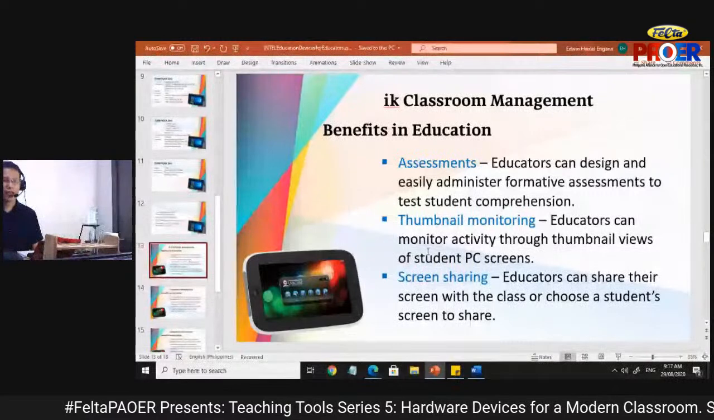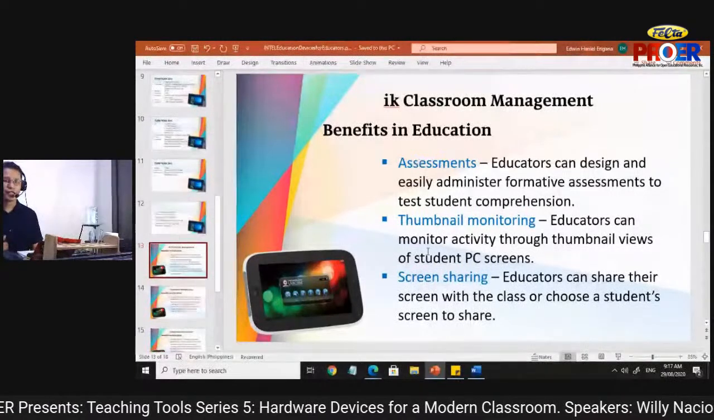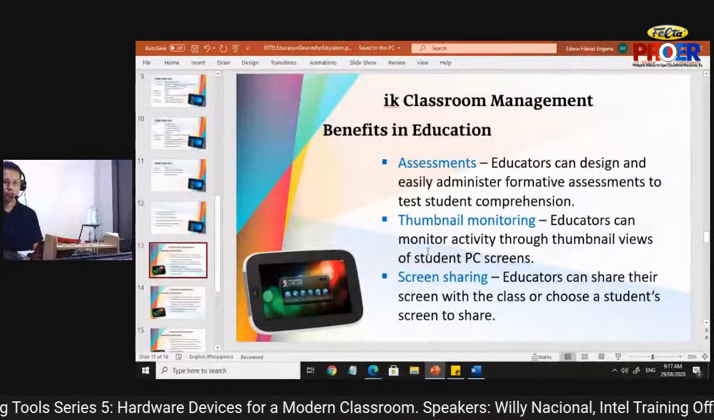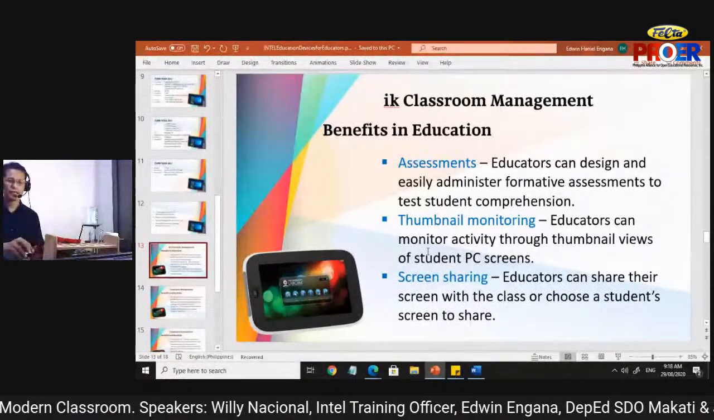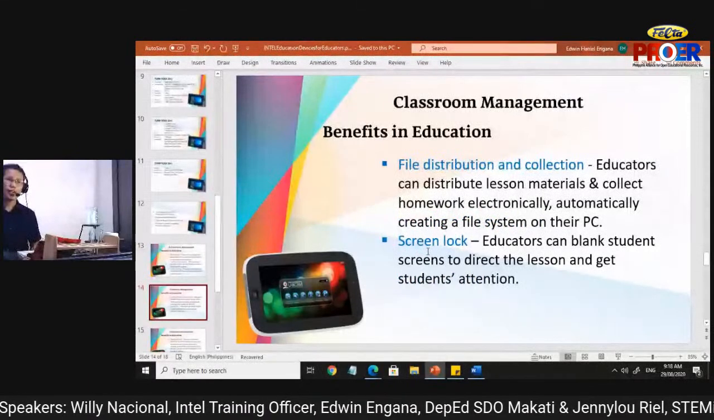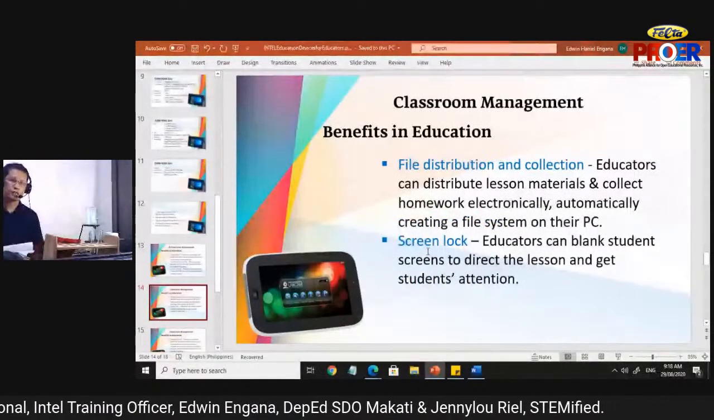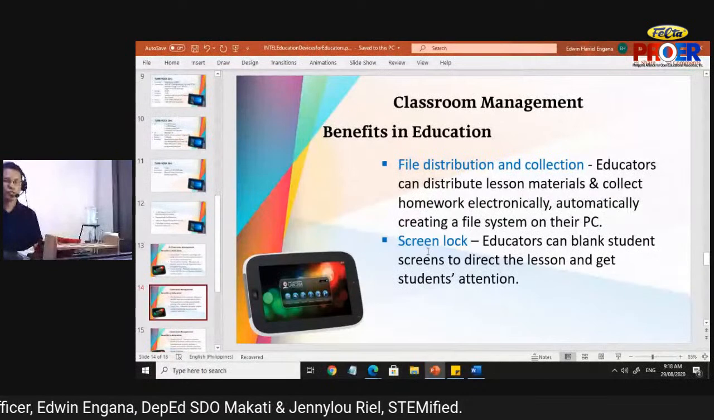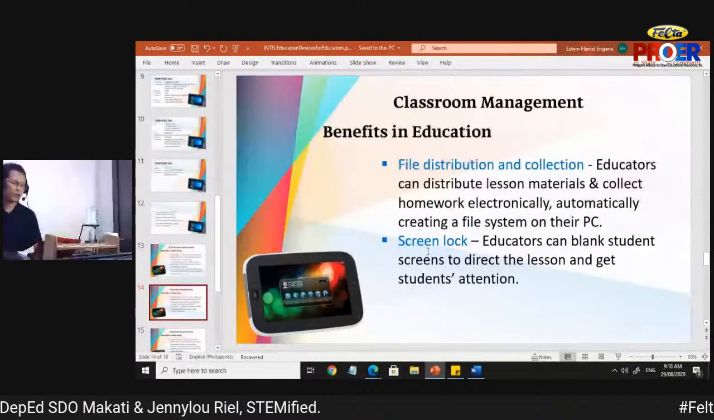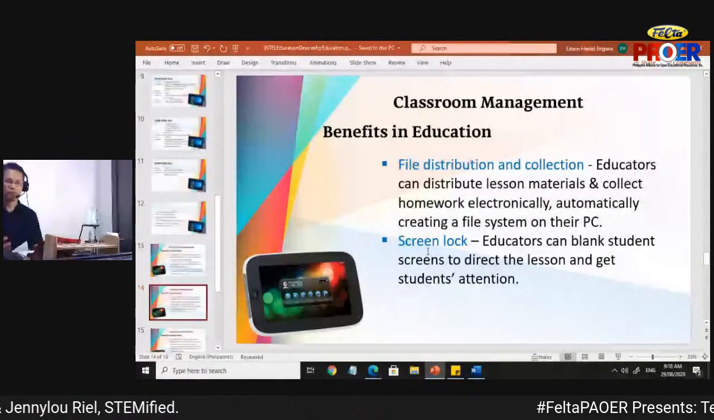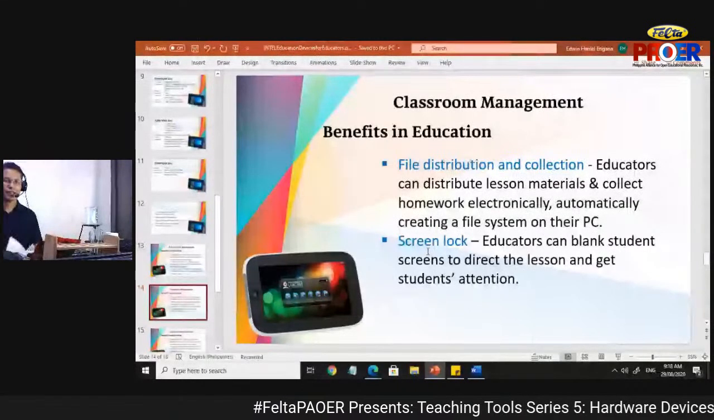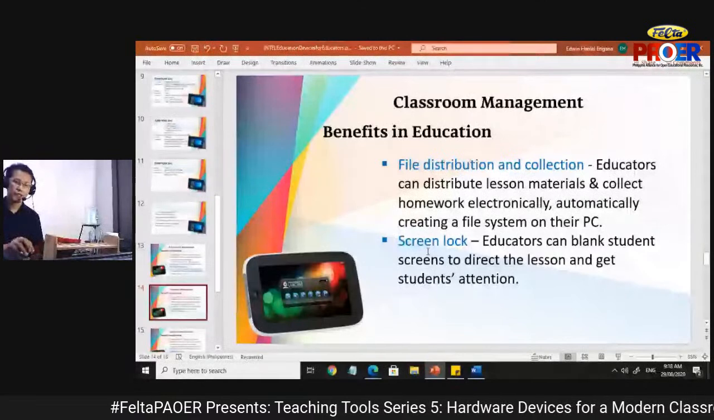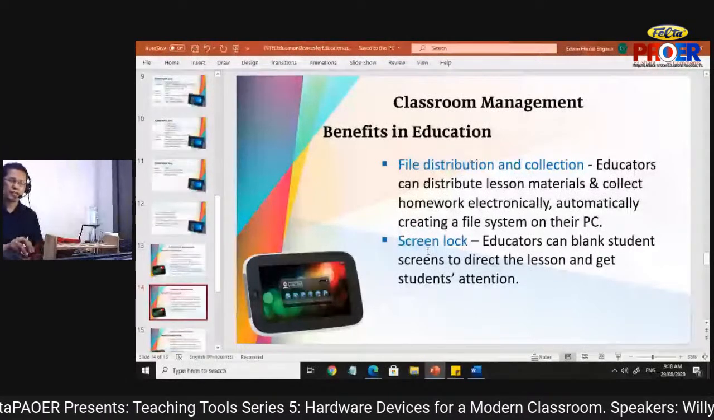There's screen sharing. Educators can share their screen. The students can also share their screen to the class, to their classmates. And it has also file distribution and collection. Teachers can distribute lesson materials or handouts, can also collect homework electronically, automatically creating a file system in the PC of the teacher. Screen lock.